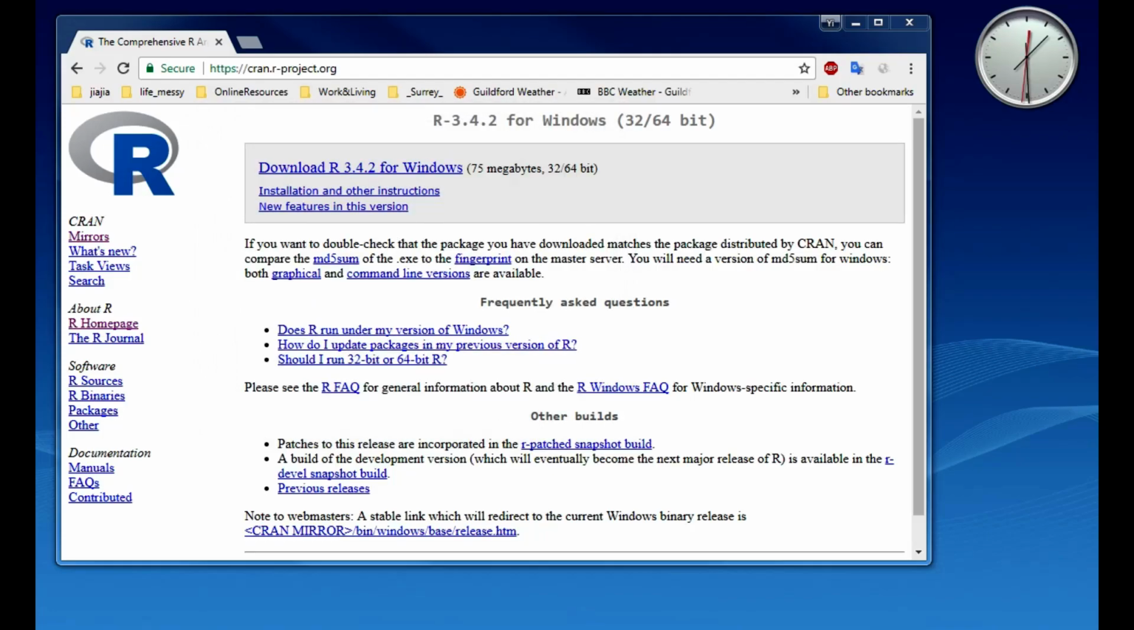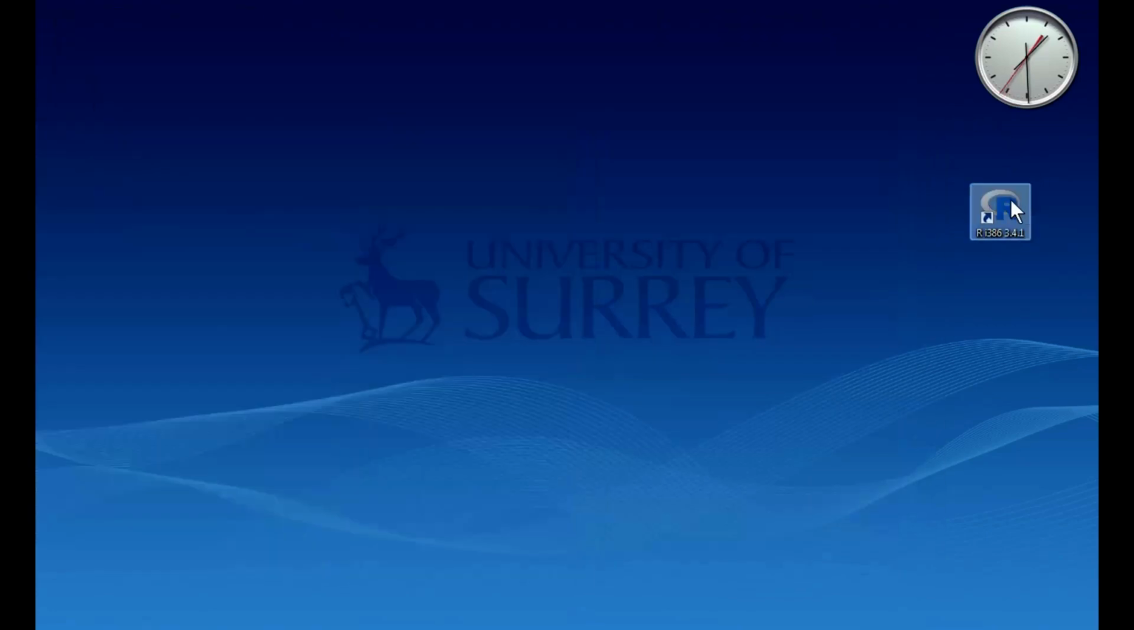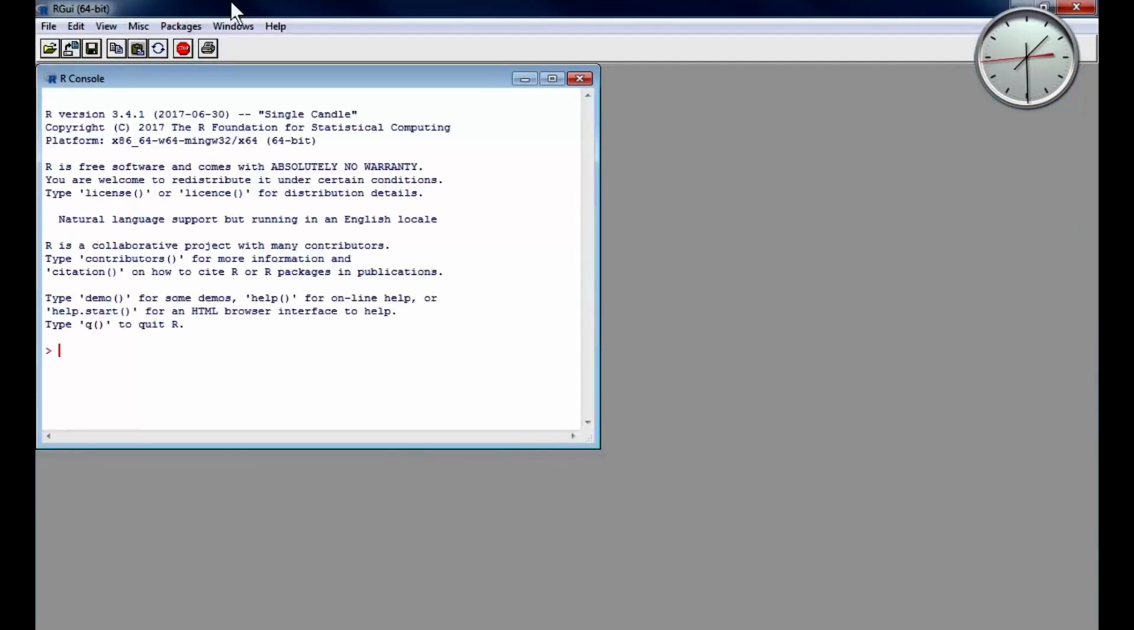Then I'm going to have the icons here. You can see this is the icon we got, and we got another icon. These are for the 64-bit and 32-bit versions. If I click on this, the 64-bit one, now we're running R.